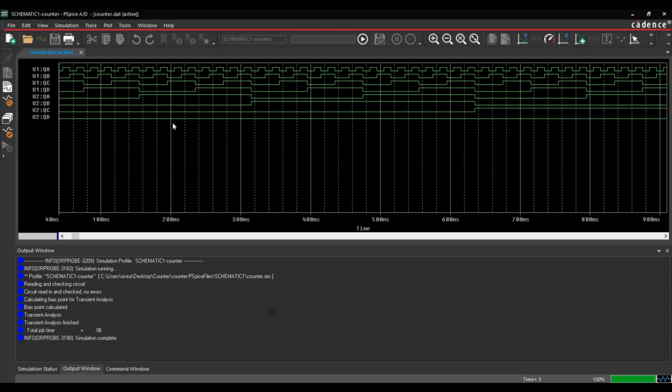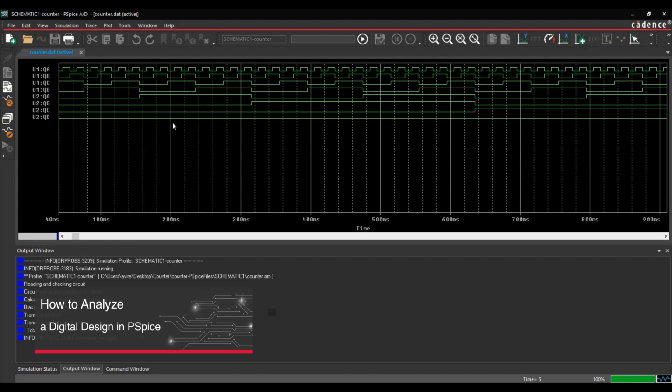This is PSpice simulation tutorial series. In this video, we will learn how to create a digital design, which will be a counter circuit in our case using Cadence PSpice, configure the counter circuit and run the simulations.